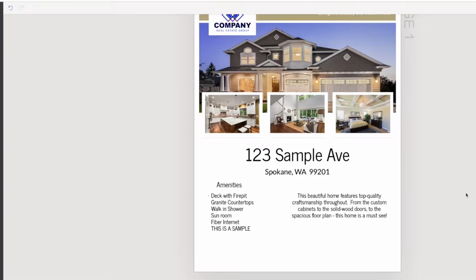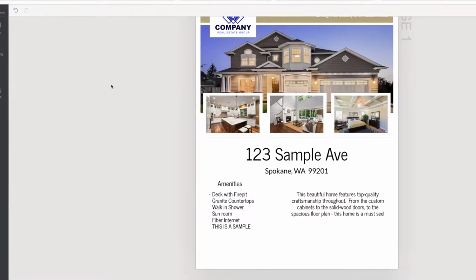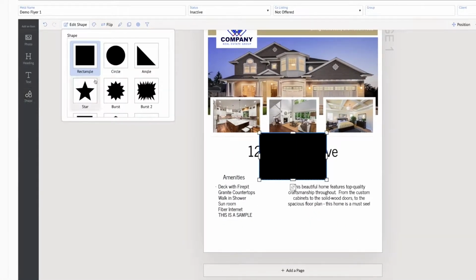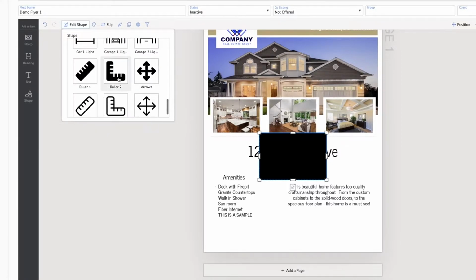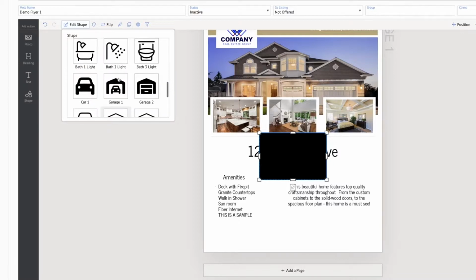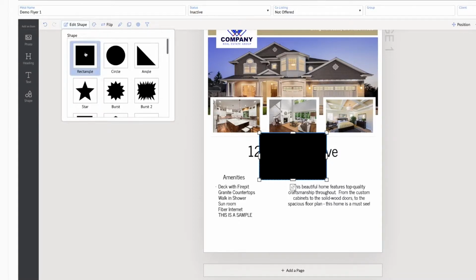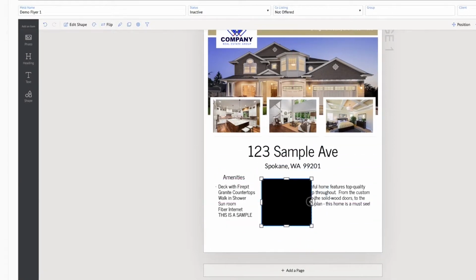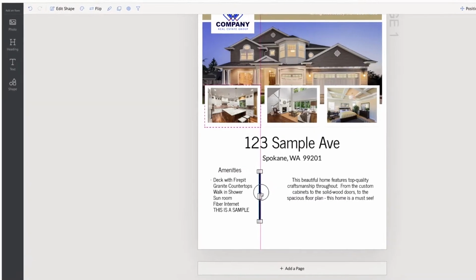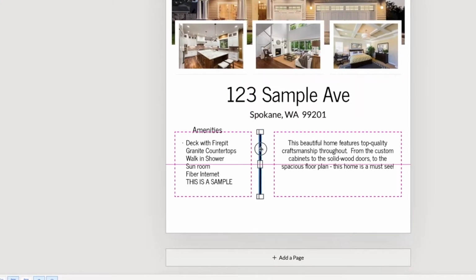What I think this is missing is something to divide the amenities from the property description. So I'm going to use the Shapes tab to do that. Click Shape. As you can see, there's a variety of options here. We could do all kinds of stuff, but I'm going to use a rectangle. I'm going to bring it right here, make it very skinny so it acts kind of as a wall, and put it right in between.